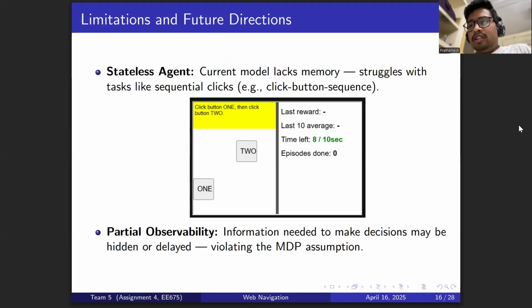So there are some limitations in the simple clicking approach. First of all, our agent is stateless. So it only observes the current screenshot and has no memory of the past actions. This is also due to the Markov assumption in our MDP formulation. This makes it unsuitable for tasks requiring a sequence of steps.